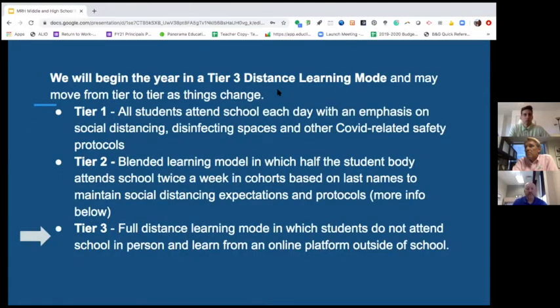So as I said, we'll begin our year in a Tier 3 distance learning mode. And we may move from tier to tier as things change in our community, as infection rates go up or down. So what does that look like in our tiers? Tier 1 is going to be all students attend school each day with an emphasis on social distancing, disinfecting spaces, and other COVID-related safety protocols.